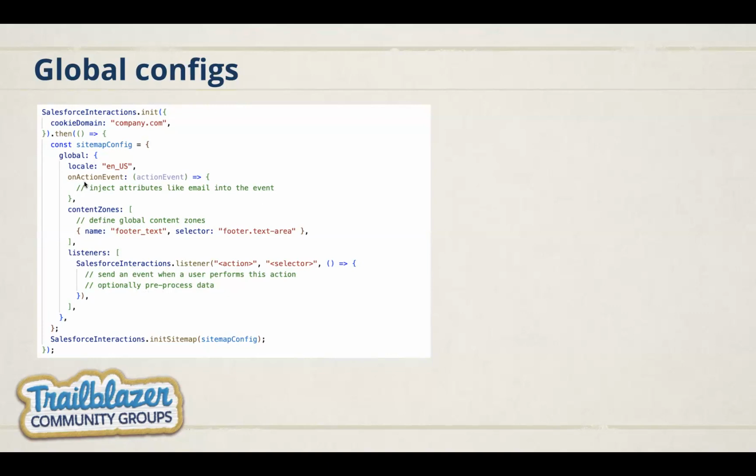Okay. And this is generally put in the global configuration because no matter which page you register the event from, you want to inject these attributes. Okay. But if you have some specific use case where you only want to inject stuff or post-process those events in a specific page, then you can also put these on a page level configuration.